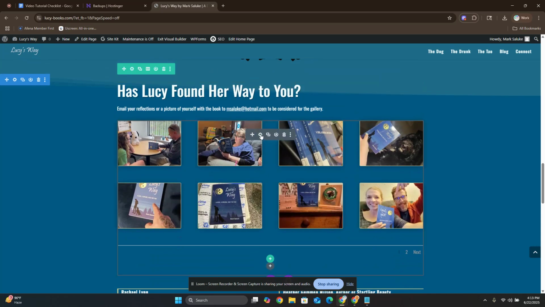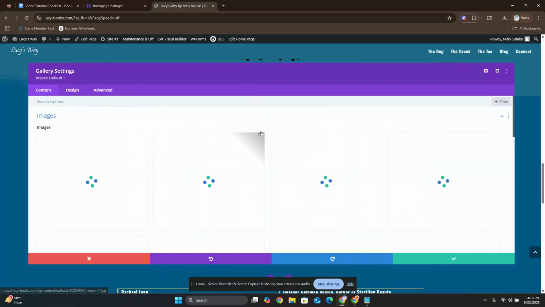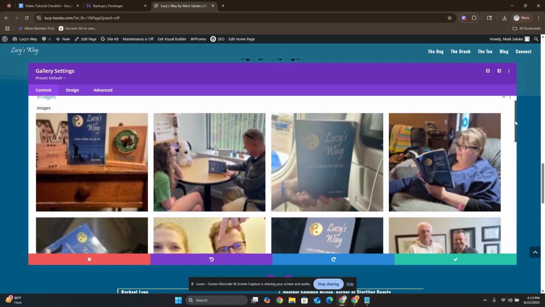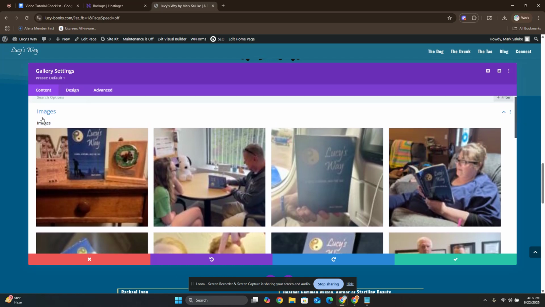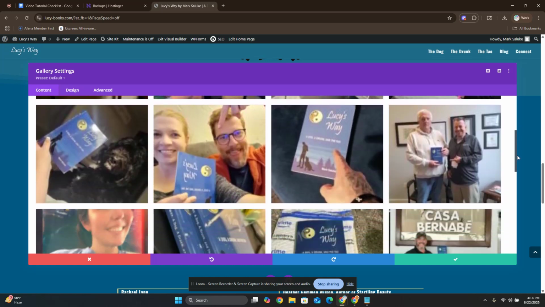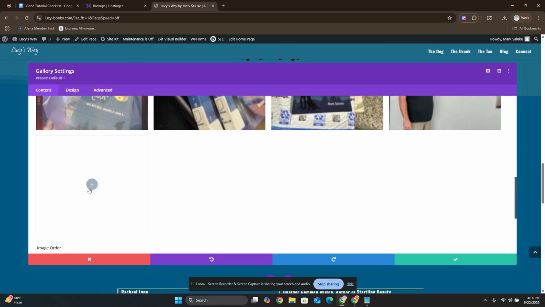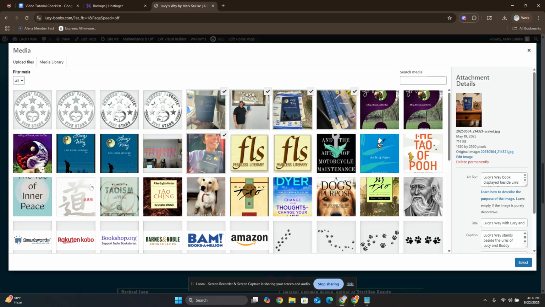And to edit this section, to add or remove photos, we're simply going to hover over until we see that toolbar, and we're going to click on module settings. And now here, the very first section under the content tab is images. These are all images that are currently rotating in that gallery. To add or remove any of these, we'll go to where we see a blank spot and click on that plus sign. And now anything in this media is the website's media library.